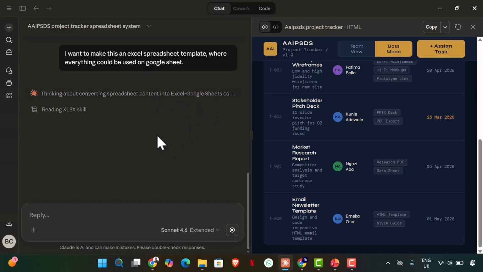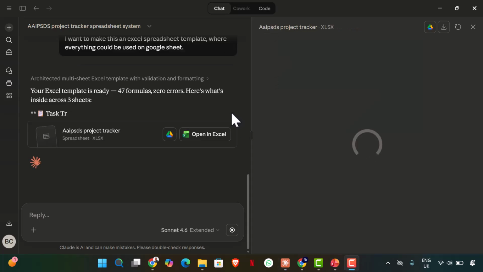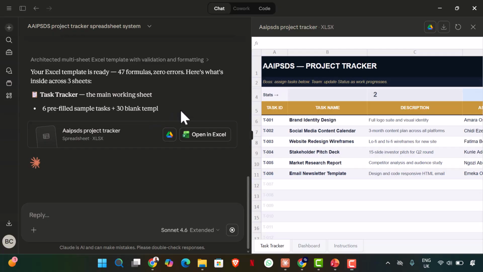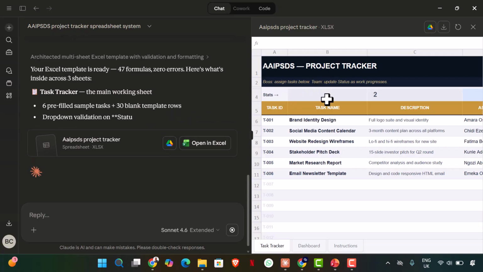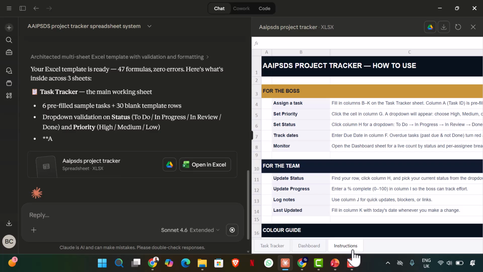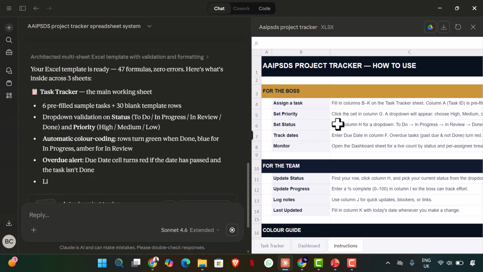But Google Sheets is more preferable because you can add all your stuff on it, and they get to see their tasks and everything related to what they need to do. So let's see what we have at the very end. Now we have the task tracker right here. This is what has been created. You have the task tracker, you have the dashboard, which shows you things to do, and you have the instructions. So for the boss, assign tasks.